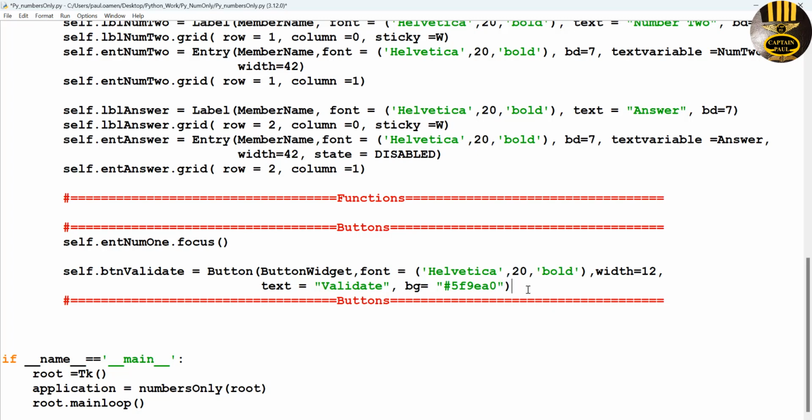I'm just going to run that off now. Come right here and just say dot grid. That is going to be row 0, column 0. Row 0, column 0. That's for my first button. I'm going to need 3 of those.